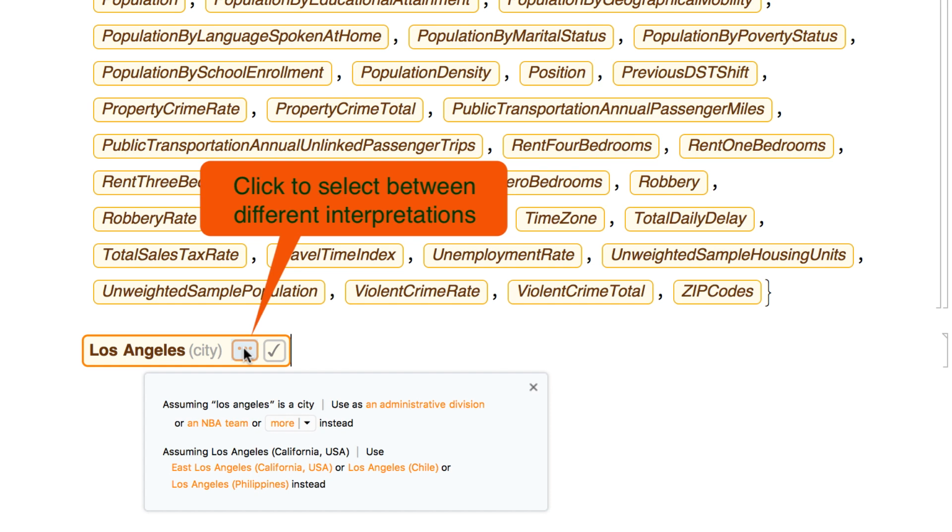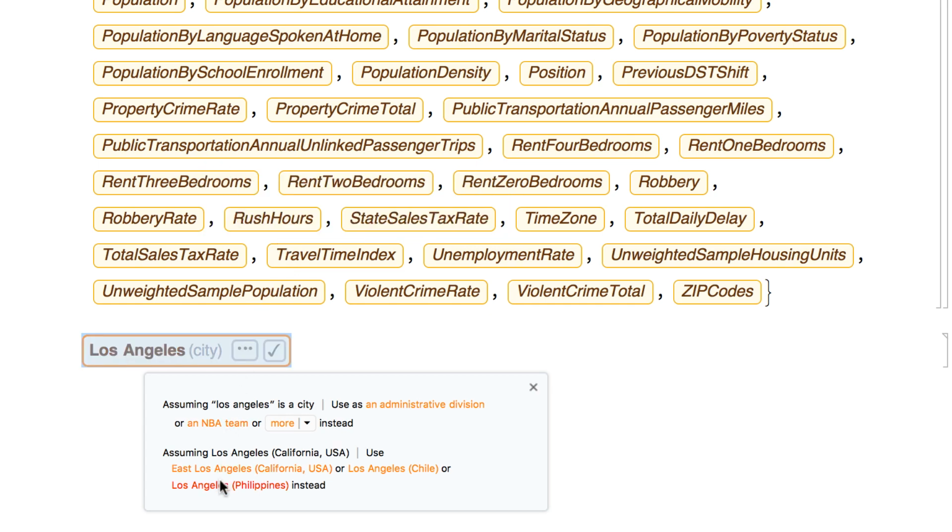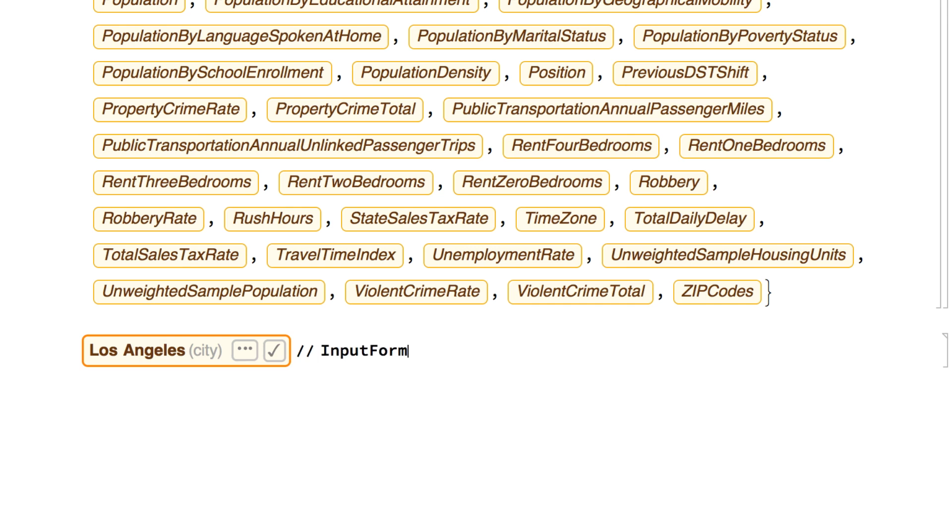Here, the dialog box shows the name Los Angeles can refer to any of several different cities or to various other entities, and the dialog box also provides for making a selection from among those interpretations. For example, selecting Los Angeles, Philippines chooses that city as the interpretation of the original input.